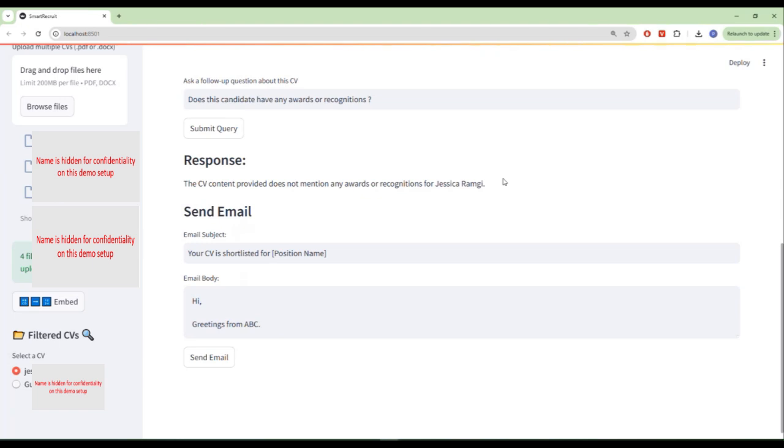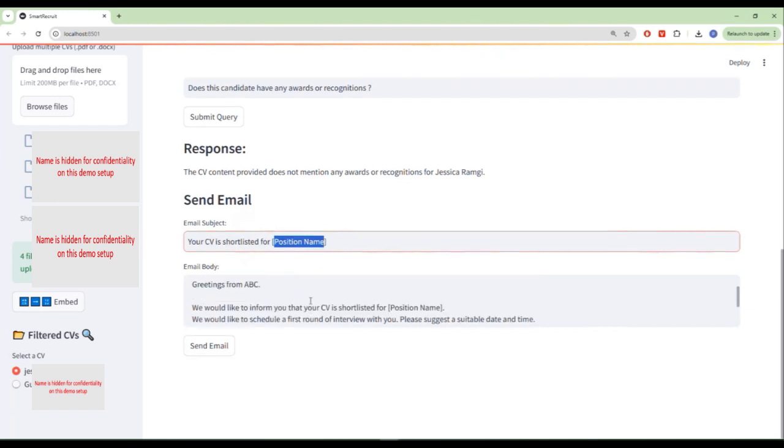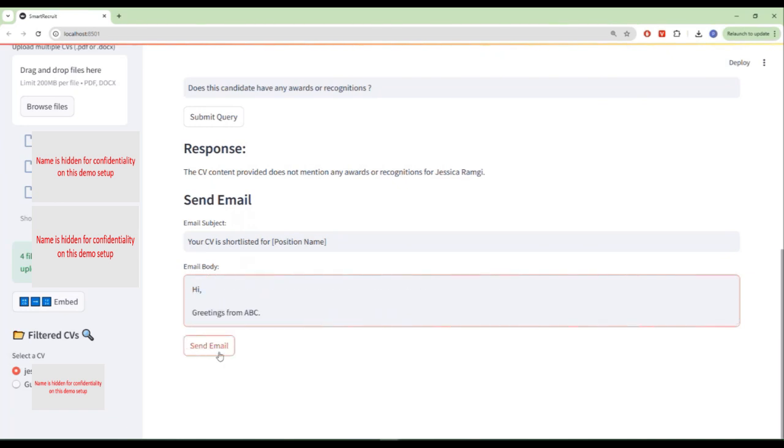So when you are done with all that and you are ready with the filtered candidate which you want to move forward with, then Smart Recruit takes it one step further. So with one click of the button, you can also send the email to the candidate. So you see here there is a send email feature. It gives you a pre-populated template where you just replace the position name, and then it gives you a pre-filled email body. You change these details and then you hit the send email button.